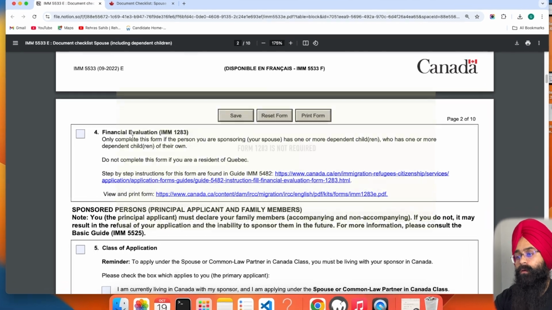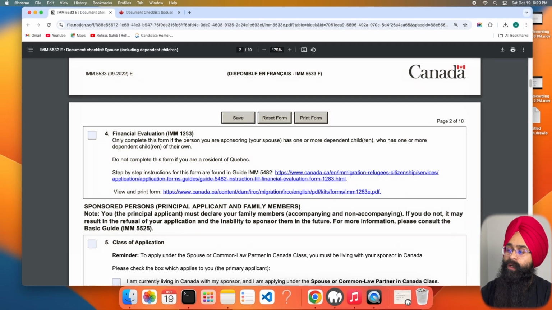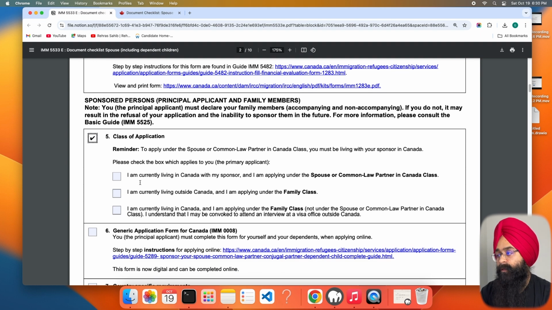Then moving towards the financial evaluation, this is form 128. Then we are going to move to point number 5, which is the class of application. This section is for the applicant. So I'm going to tick yes here. This section is going to be filled by the primary applicant.